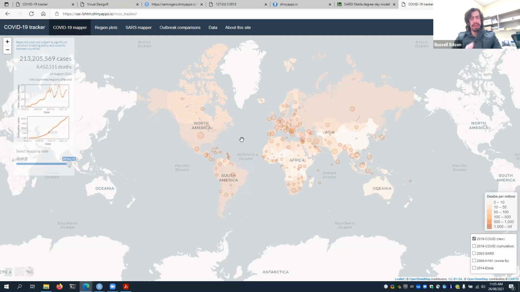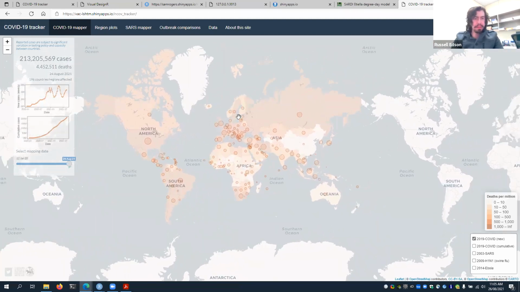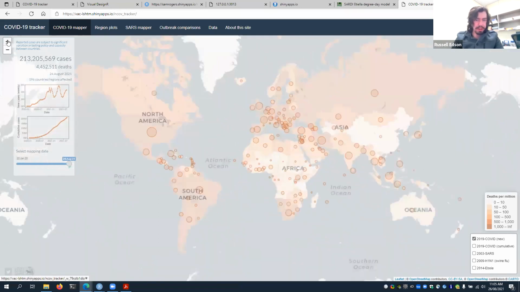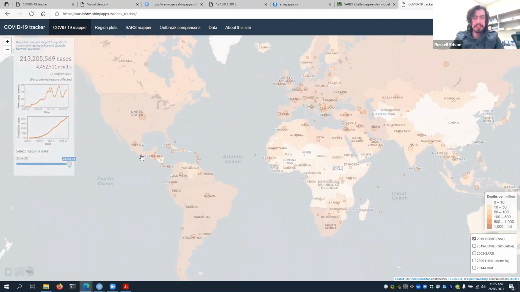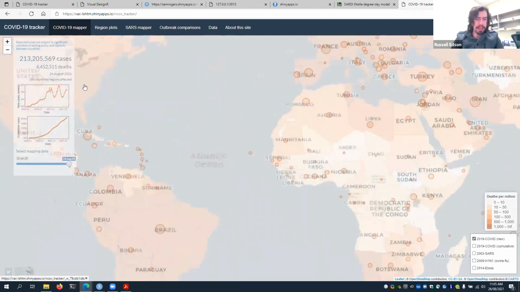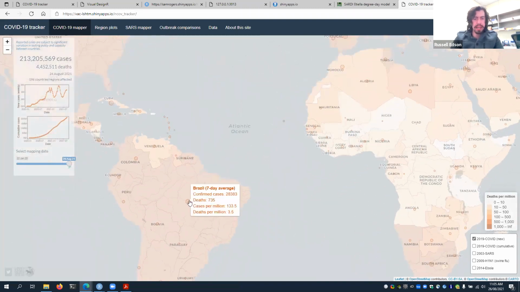Rather than the people that wrote this going, right, let's just put everything in a table and put it on some foreboding website somewhere and just say, if you want to know what the cases are, go and look at a bunch of numbers, here you've got an interactive map. You can zoom in. I'm on a laptop, so it's a little difficult to scroll. But you can zoom into whatever country you want, hover over, and it immediately gives you the number of confirmed cases, 7-day average, deaths, cases per million, visualizing the data, right?